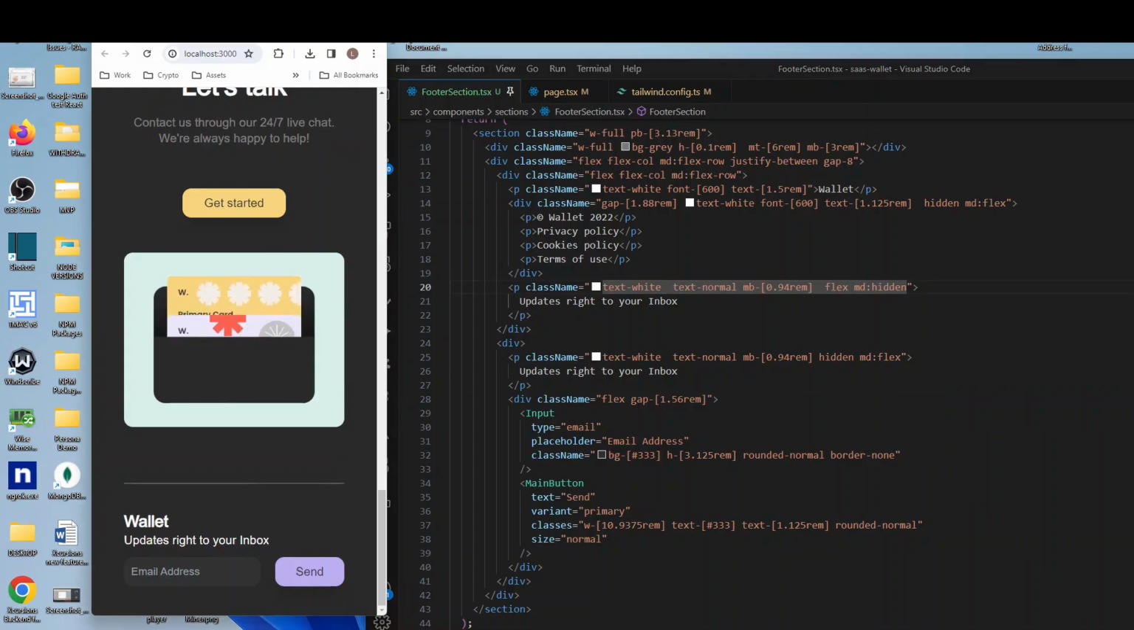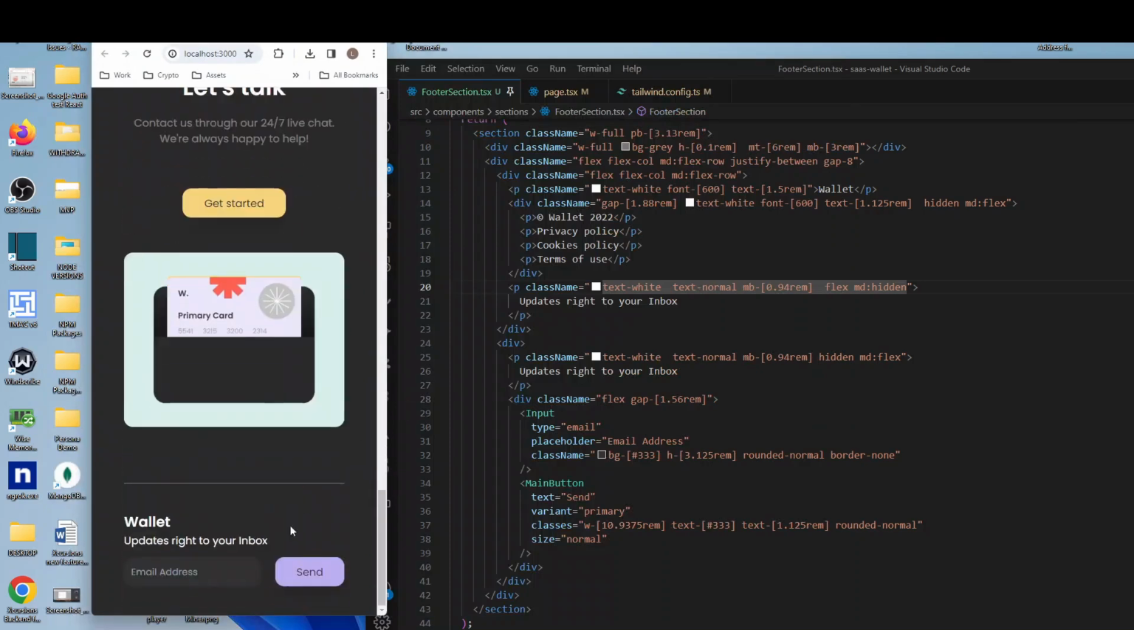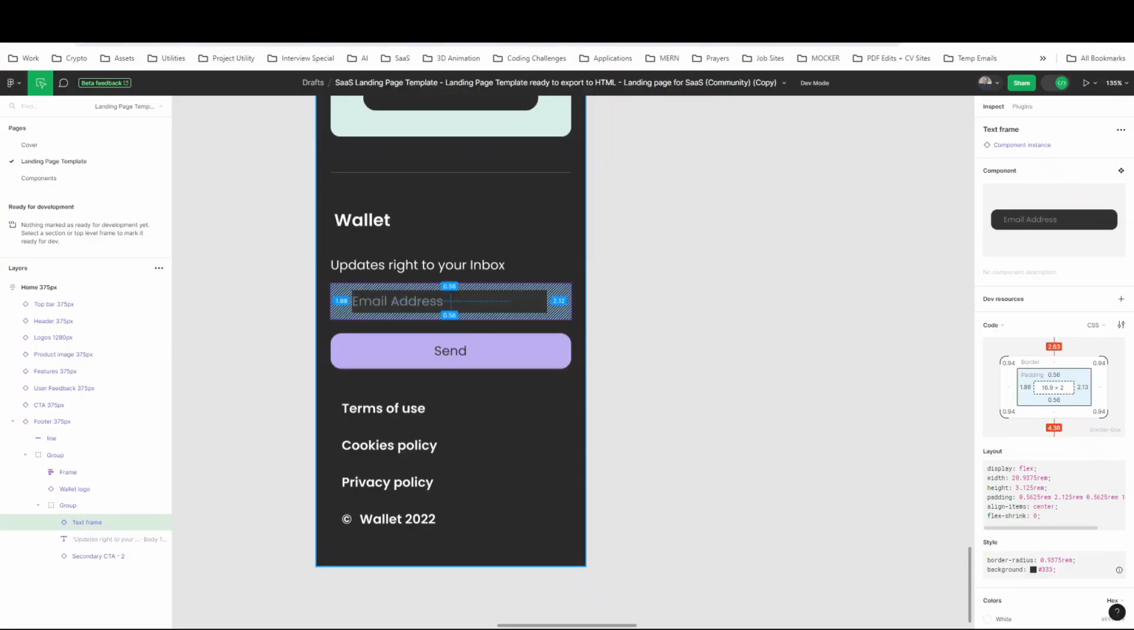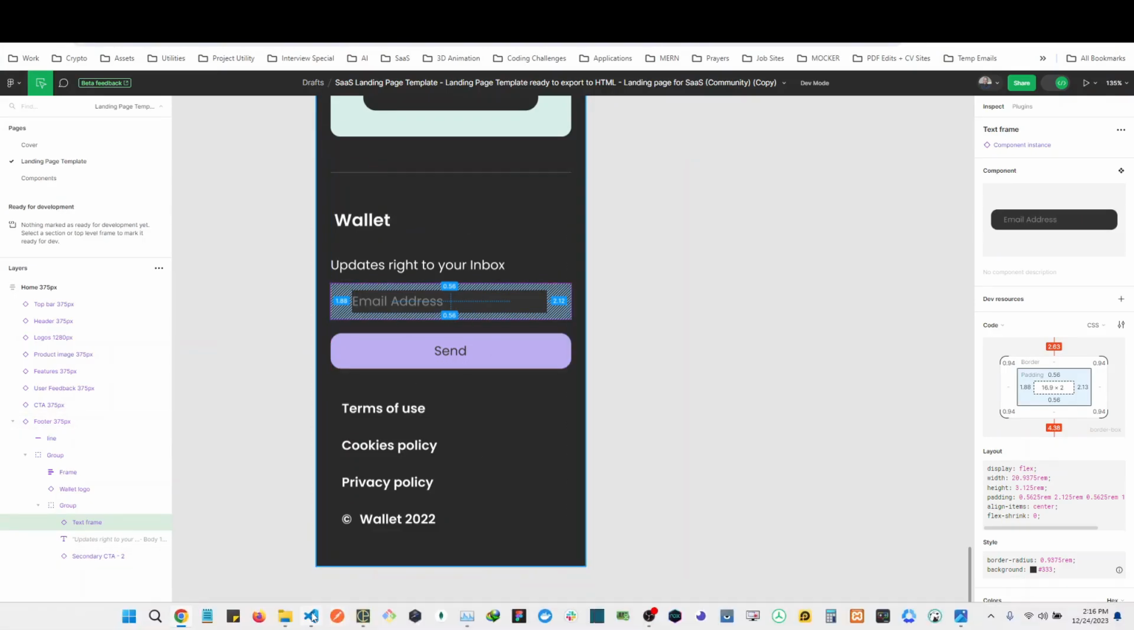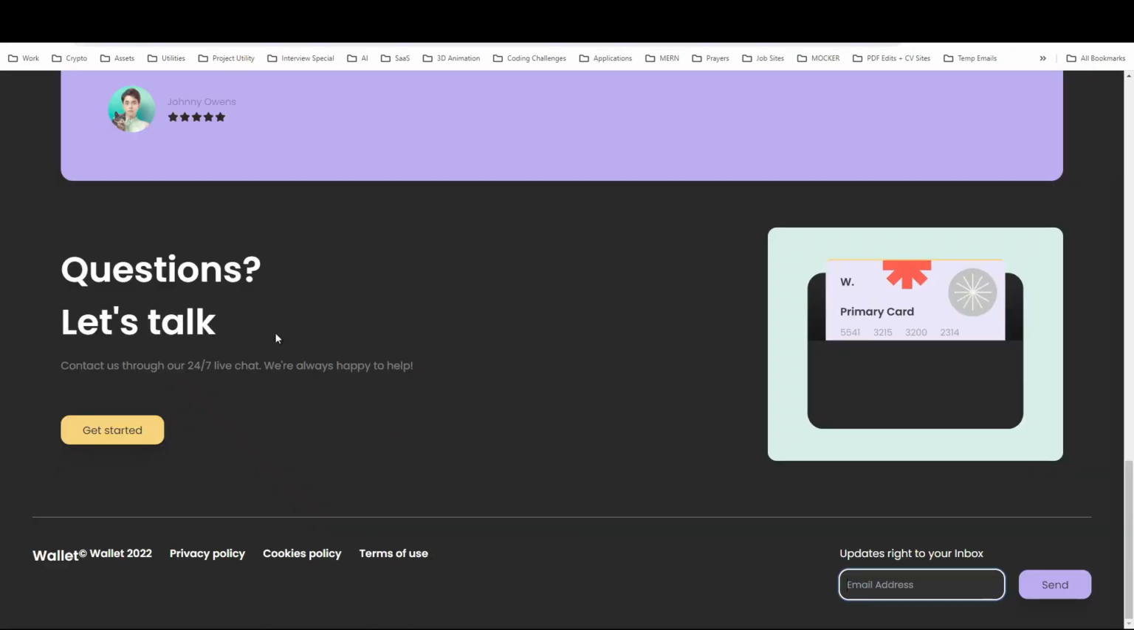Okay, so update right to your inbox. We already know what we have now. We have our input, and then we have the send button. The send button has to be full. So what we're going to do is make sure we make it in a column form. So flex row at medium. These are flex column, medium, flex row. Okay, so this is it, and now let's take a look.